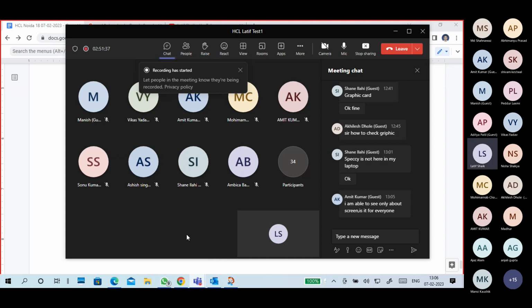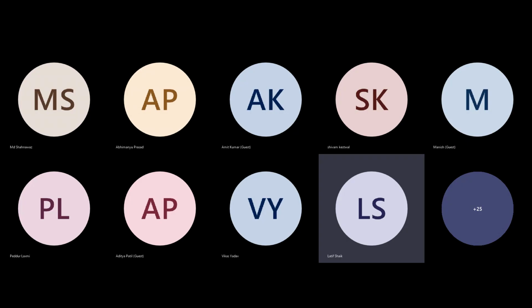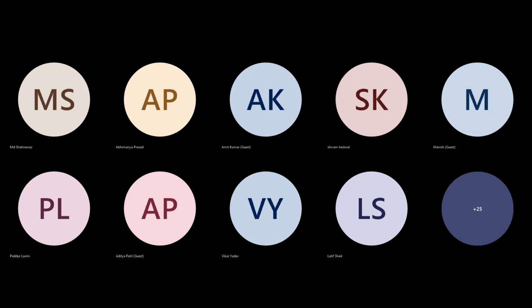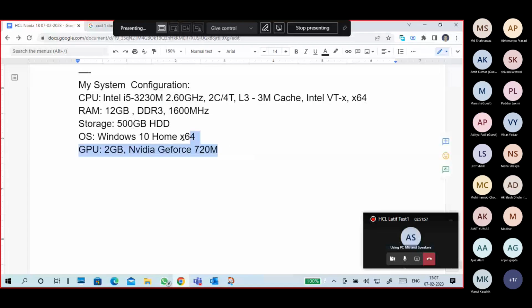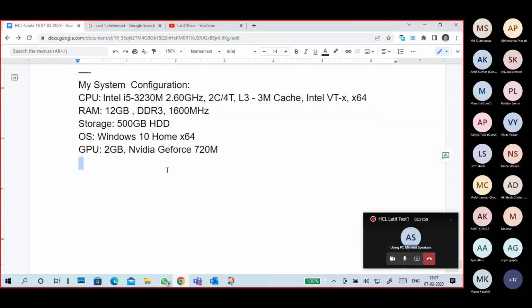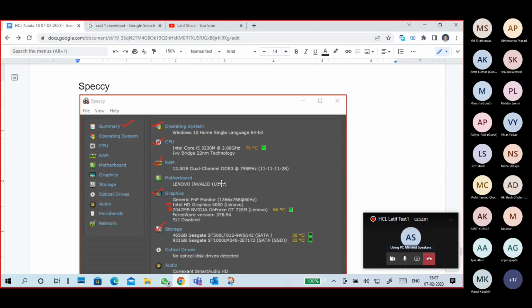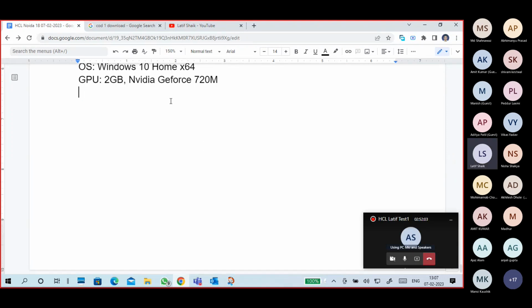I am able to see only the about screen. Is it for everyone? Means, are you not able to see my screen? Can you see my screen now, Amit?